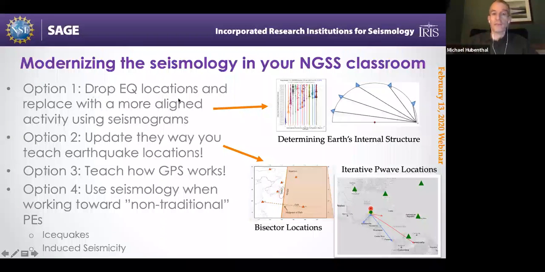And option 1 that I went through in the first set of talks was that you might consider dropping earthquake locations and replacing these with a more aligned activity using seismograms. And so we have an activity where students can use seismic data from a recent event, and they can determine the core of the Earth and measure the dimensions of the size of the core of the Earth using seismic waveforms, and they can model wave velocities as well.